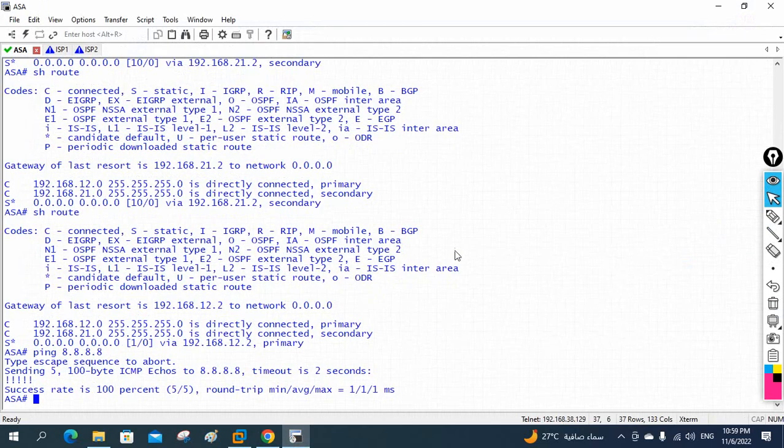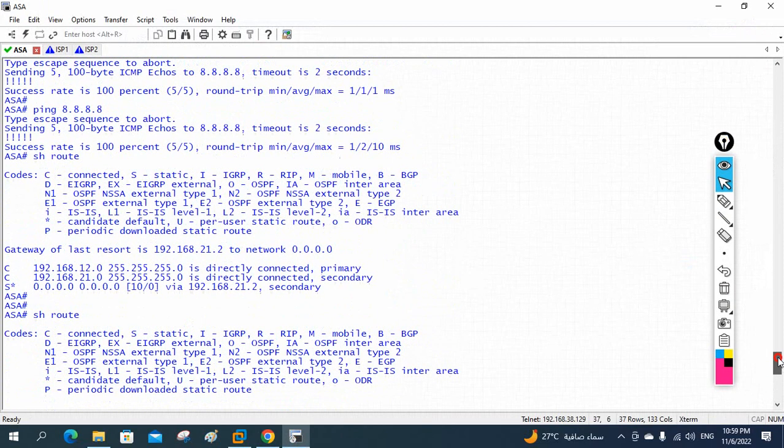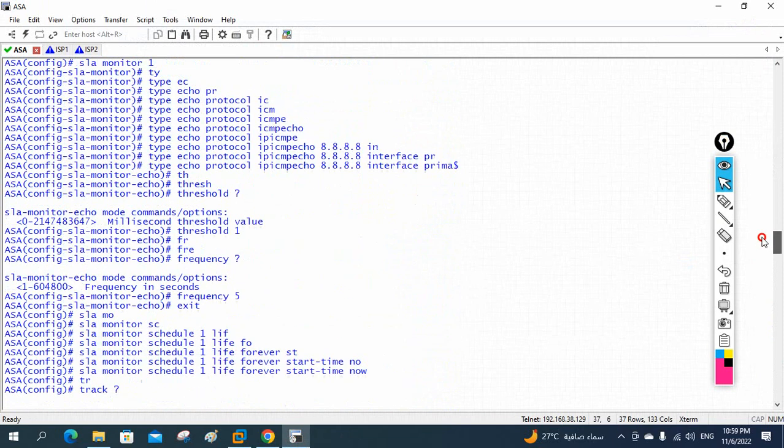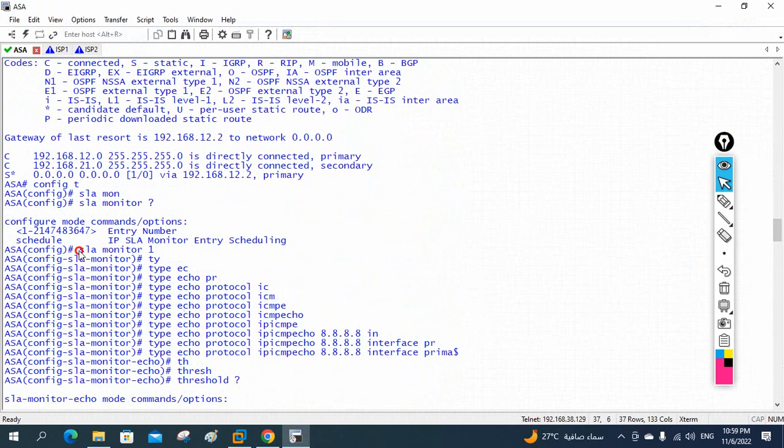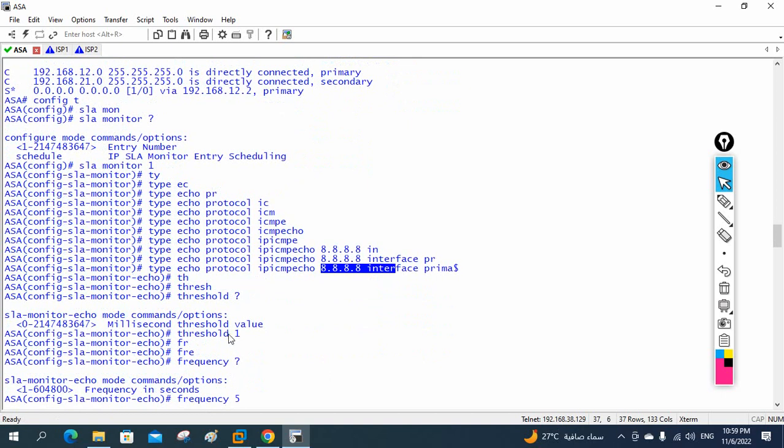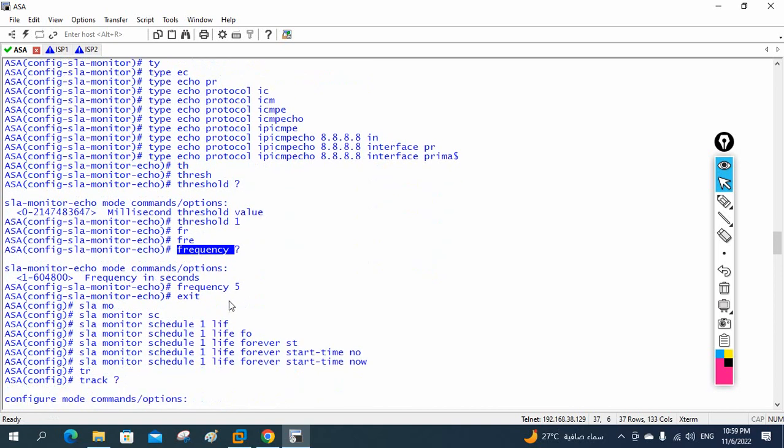So the configuration I did here is a simple configuration for the IP SLA. First of all I wrote SLA monitor 1, then I am saying type echo protocol IP ICMP echo, and this is the internet IP. I am using Google IP, that is a loopback. In the ISP1 and ISP2 we created loopbacks, but this is a real internet IP, maybe Google IP or any other IP, and we are saying ping from the primary. After that we give the threshold of 1 millisecond, and frequency every 5 seconds, ping that one. If the reply is not coming, then monitor that one.